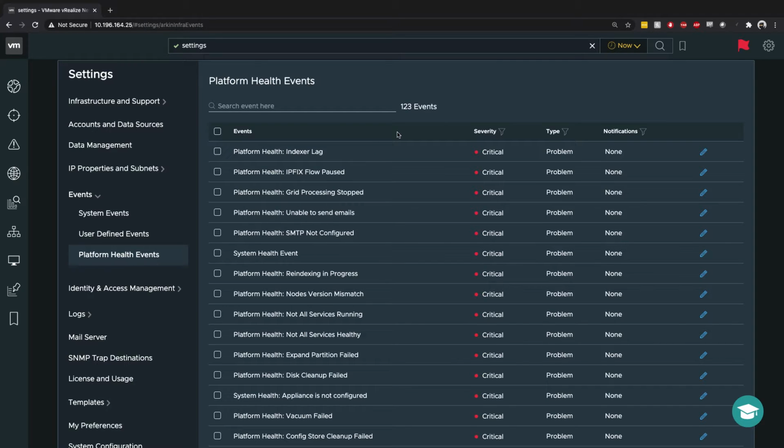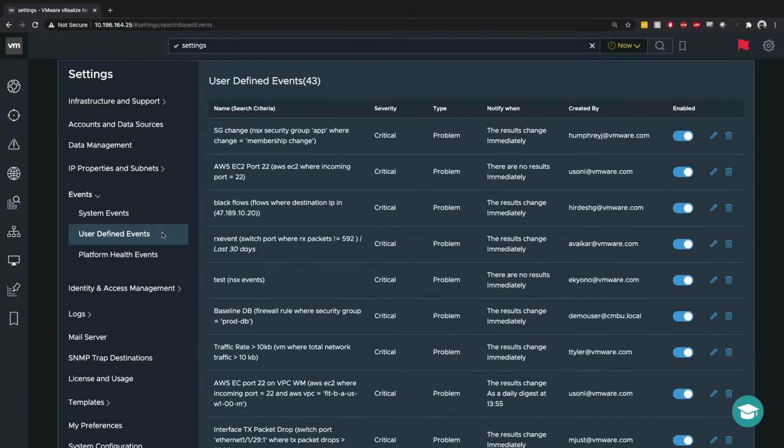Events can be configured individually or in bulk, and notifications can be sent either through email or SNMP traps. And lastly, we'll take a look at user-defined events. On this page, you'll be able to see all of the events that a user has defined. Since these are not out-of-the-box events, you will need to configure these and create them on your own.